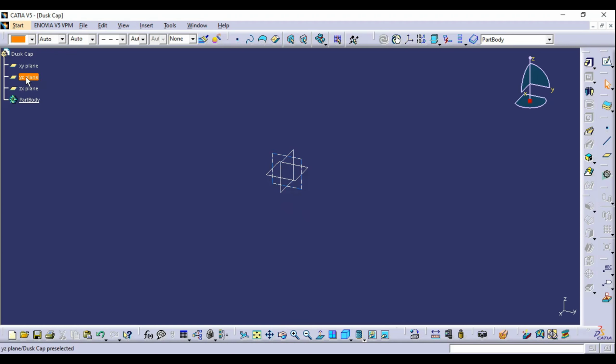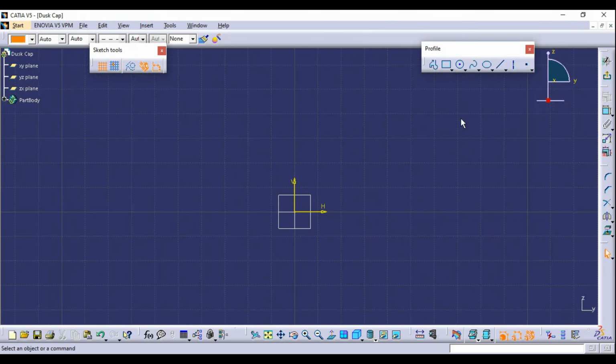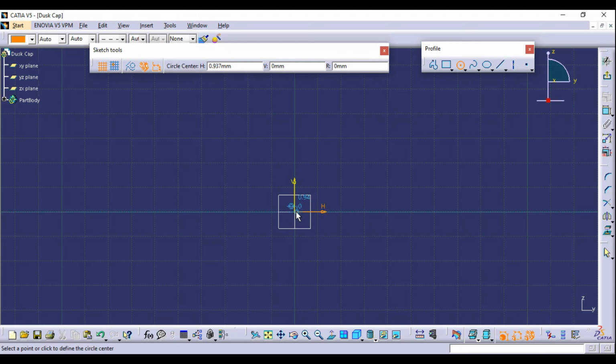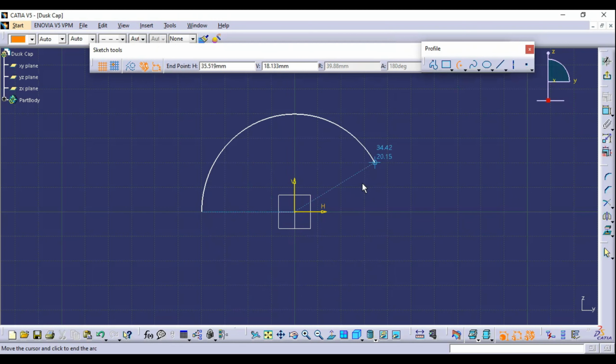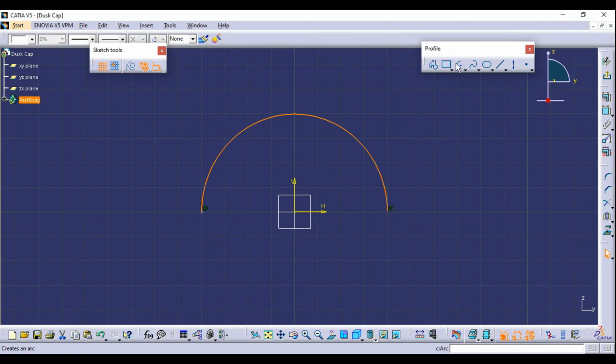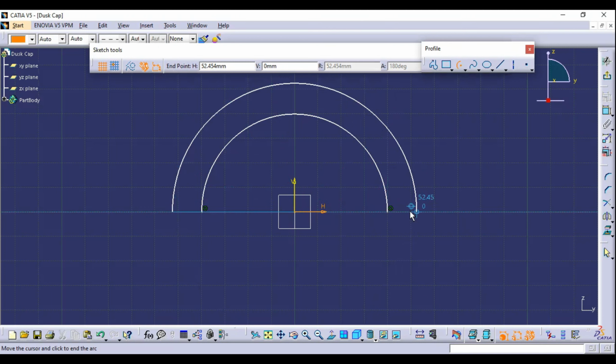Now I'm selecting the YZ plane, that is our front plane. Click on sketch. Okay, now you will enter the Sketcher workbench. You can create full circles here, or there is a circular arc tool. Select simple arc, select the center, and you can create a semicircular arc here. Now I'm creating two arcs.